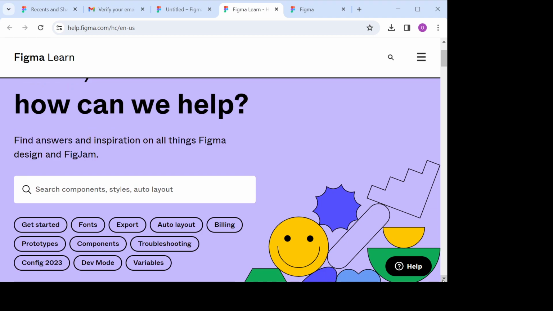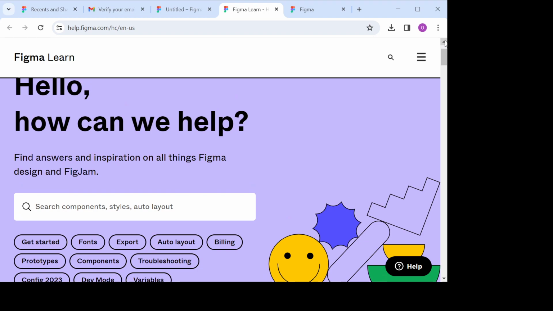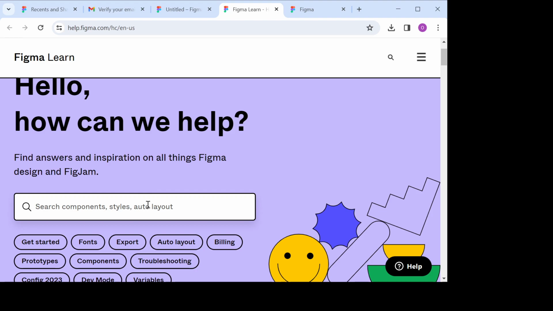You can scroll down the page. The first thing you see is hello. The first word says, hello, how can we be of help? So you can find answers and inspiration on all things Figma design and Figma Jam. So you see the search box just after the hello, how can we be of help?